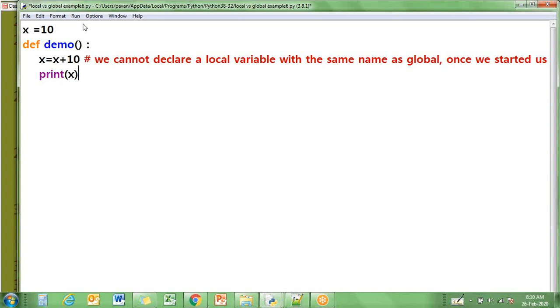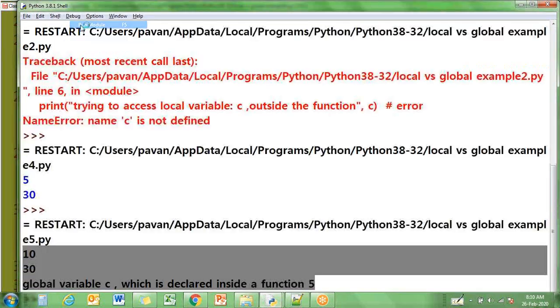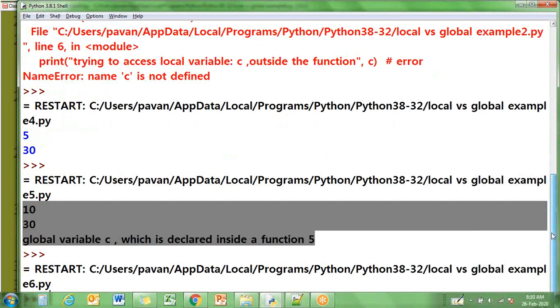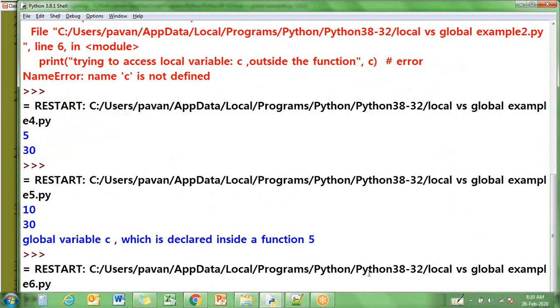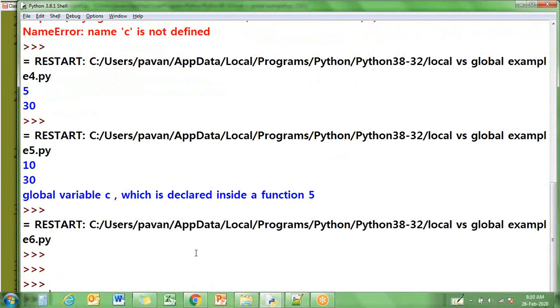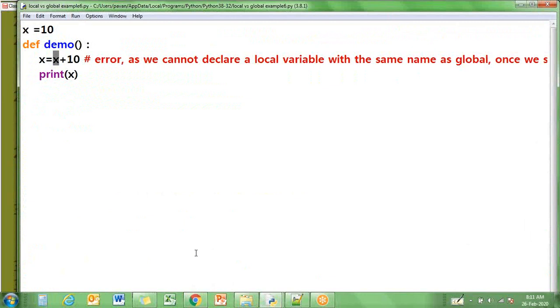It will not work. It will give out an error since we started using this x as a global variable. Let us run. It has run. How? Because we have not called the function, that's why this function itself has not run. Okay, let us run the function.